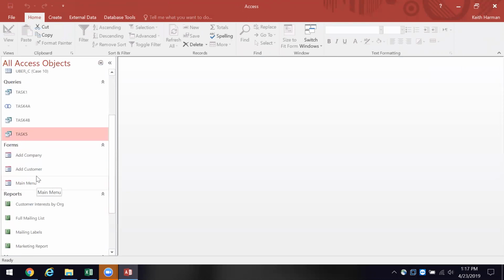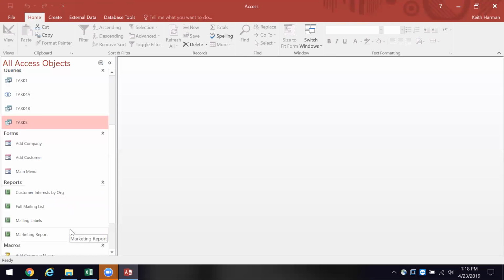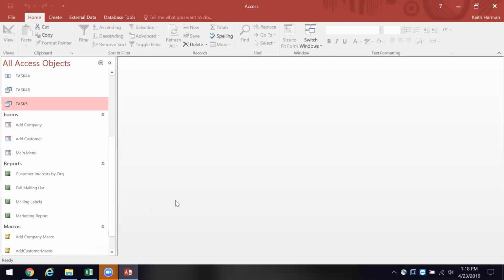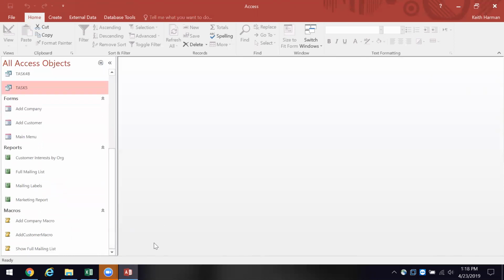And we see our forms where we add a company, add a customer, the main menu. Then we've got the reports. We also have some macros, and the company name is a macro. We've also got add the customer, that's a macro. It's recorded keystrokes, and show full mailing list, that's also a macro. So we used macros underneath those objects here in Access, just like we did when we worked in Excel. All there is to it.